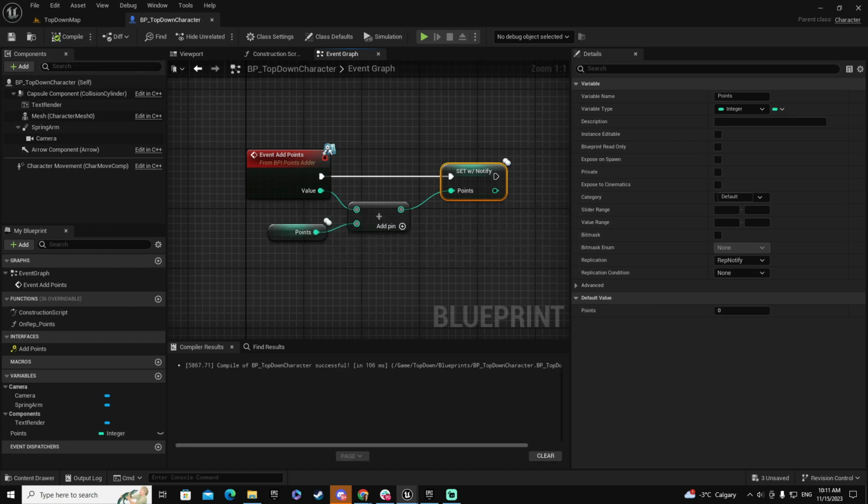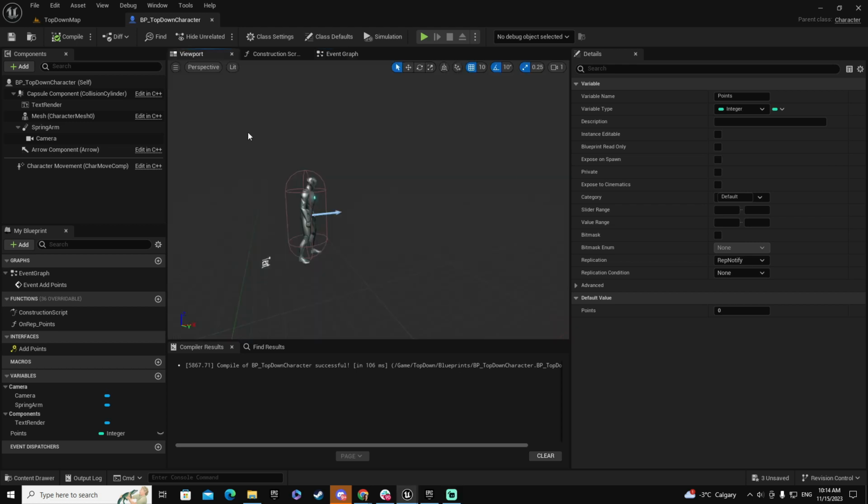Compile, save. You can check also that we have these icons here and here, and also in the set we have the notify. What that means is that the points variable is replicated with this function notification, which means that the rest of the players connected will receive this update. Now that the variable points is updated, I need to present that for the character on this text renderer that we created. How are we going to do that?